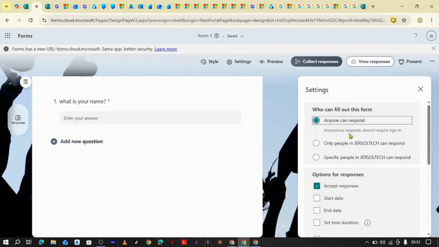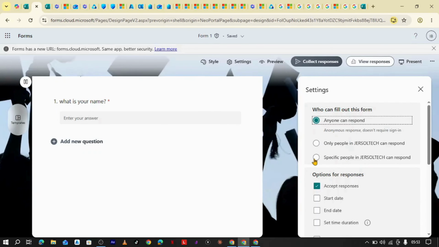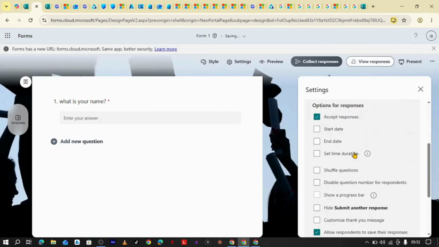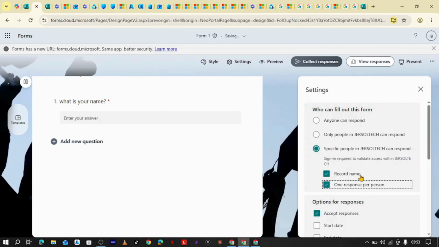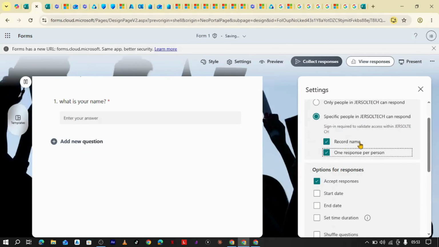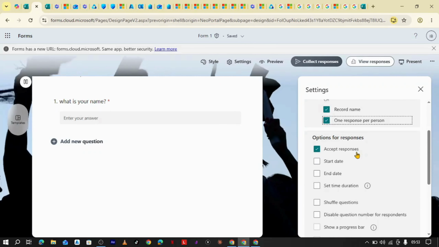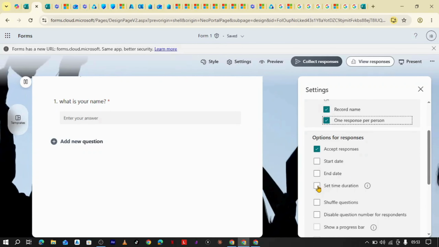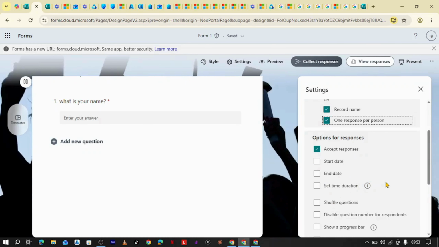It doesn't require signing in. You can decide that only people in your organization can fill it, or only specific people. What specific people simply means is that I can decide to say, okay, these are the people that I want. And then I can make sure that it is one response per person. I can also choose a group that I want to be able to fill the form. Then the options: I can accept responses. I can set the start date and the end date. I can set the time duration for which the form should be active. After that duration, the form is off.